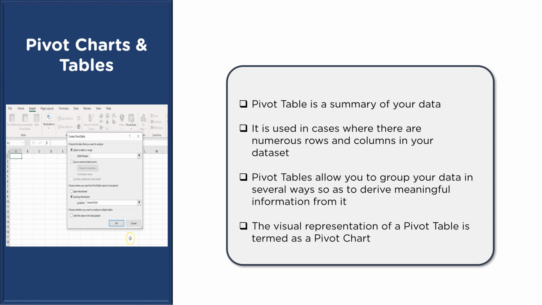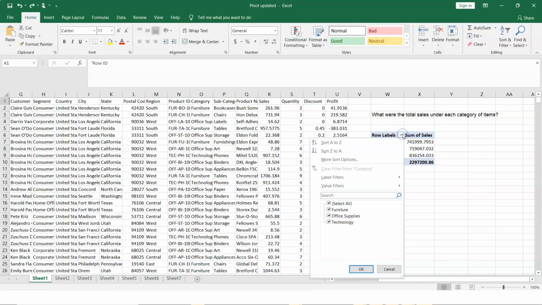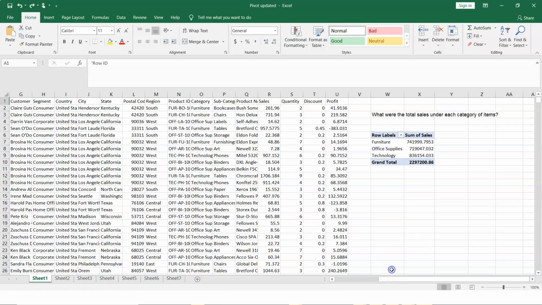Now how do we do that? So let's see an example. Now here is some data. Here you see we have some row labels which basically gives me some category of items here. It also tells me the sum of sales, and basically it gives me per item what is the total sum of sales which were made. Now how do I get this here?